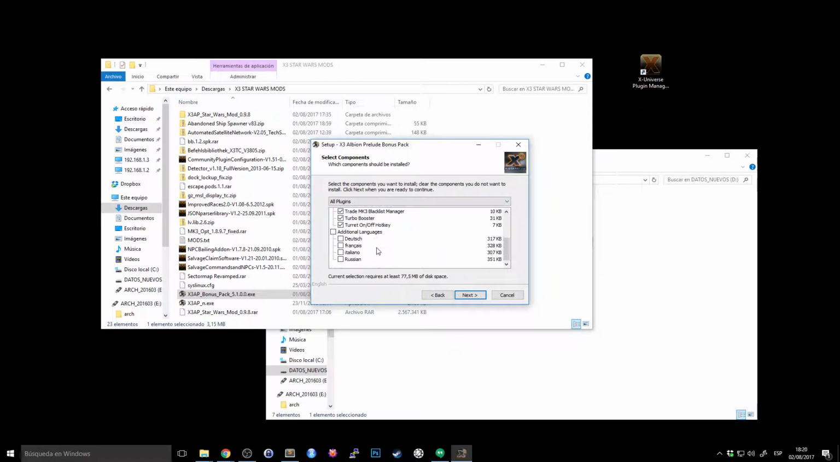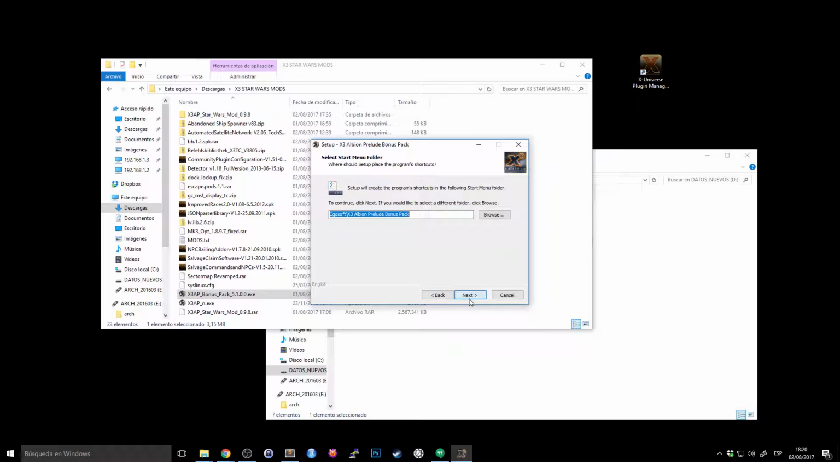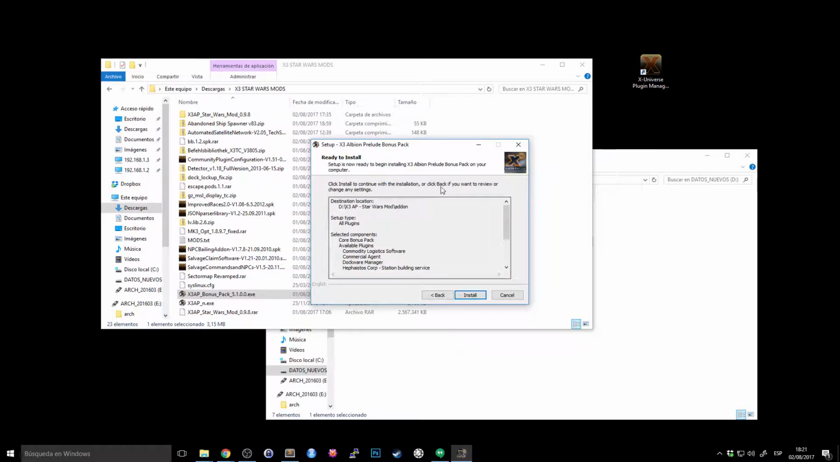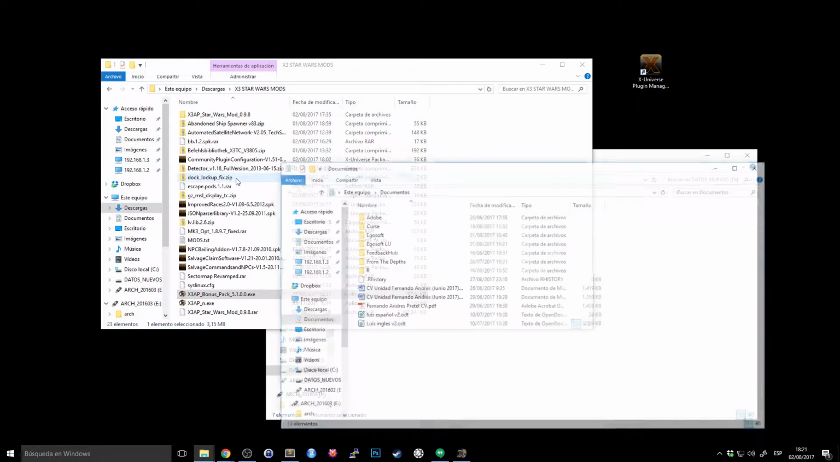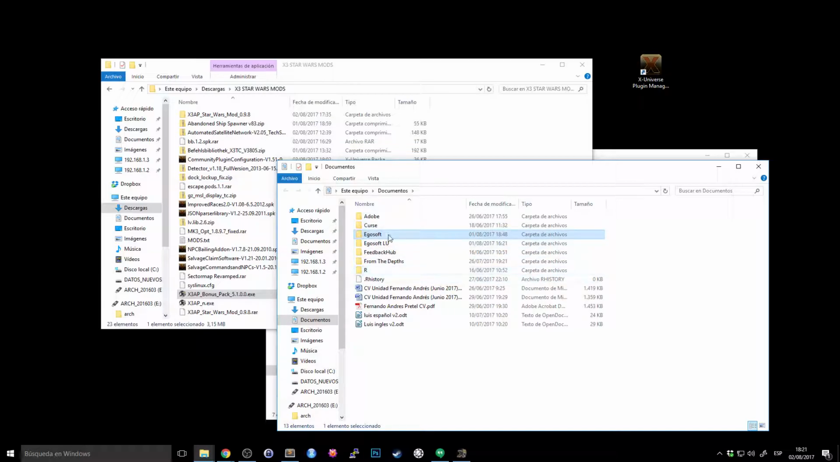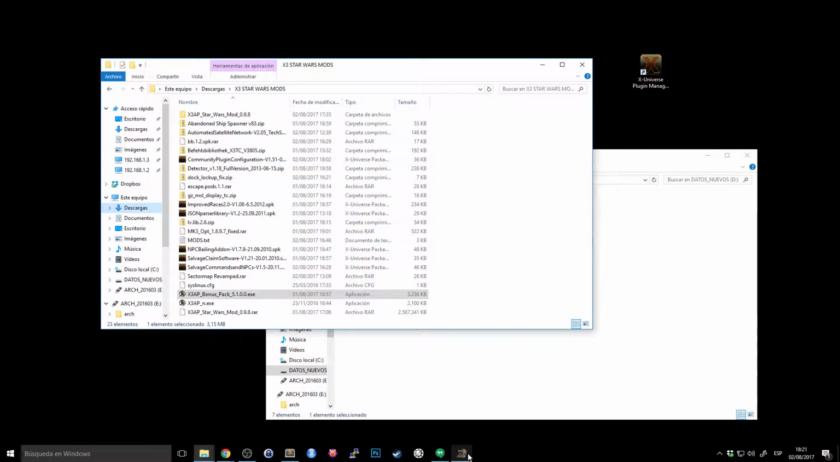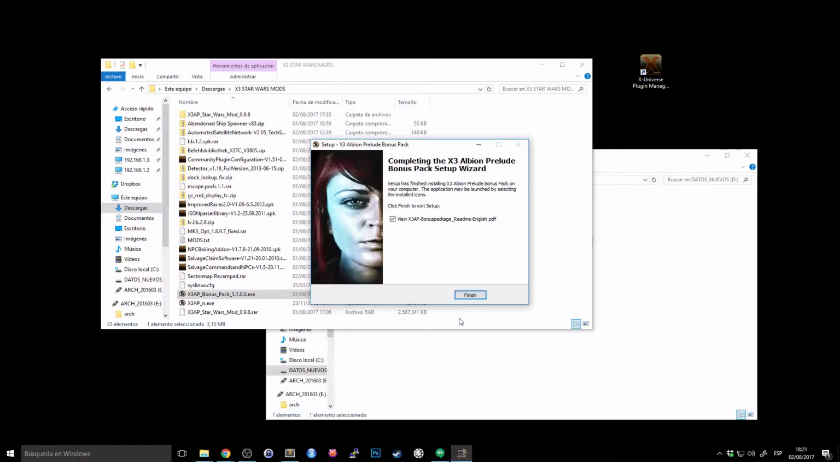I'm going to install everything. I don't need any additional languages. And it's important, don't tick, or if it's ticked by default, is on, okay? So tick off the backup saves, because it screwed me every single time. So if you want to make a backup yourself, it's really easy. You go to your documents folder, and in Egosoft, you just copy that. Done. Backup to save. That's as easy as that. Okay. So I'm going to install the thing.